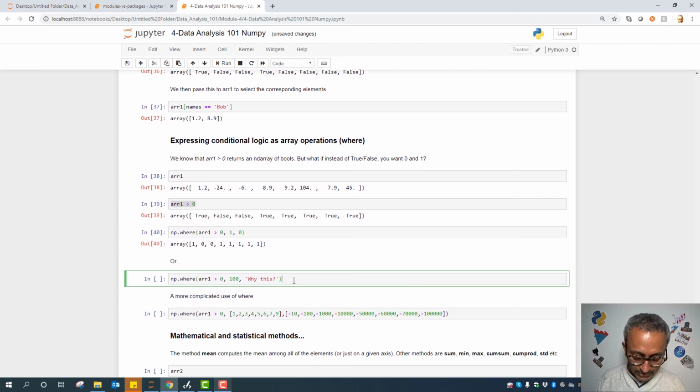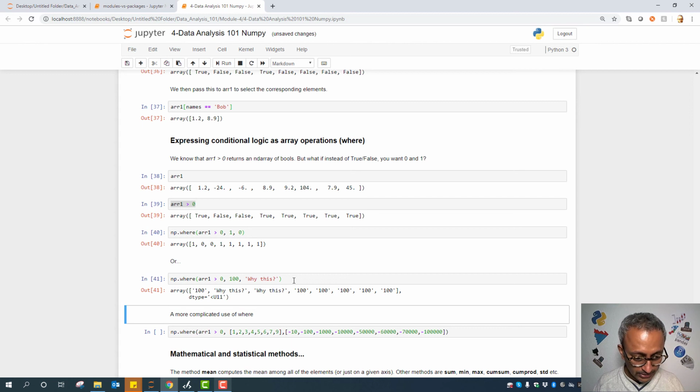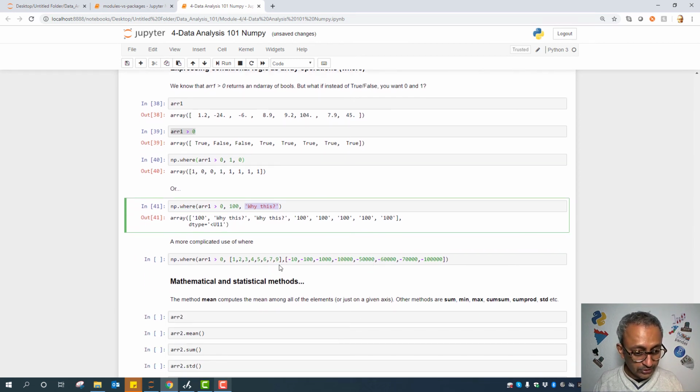Or we can do something crazy. By this, we can replace that with a string. Look at this. Even though you're passing on an integer, or a numerical value, because you are passing on a string in at least one of the conditions, the rest of that is also converted to string. So that's something you want to watch out for.